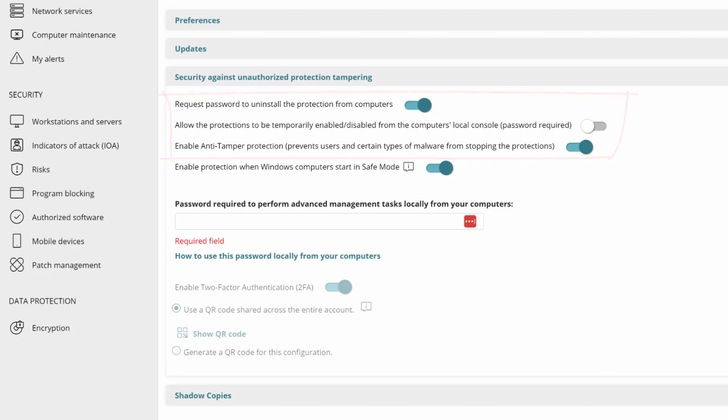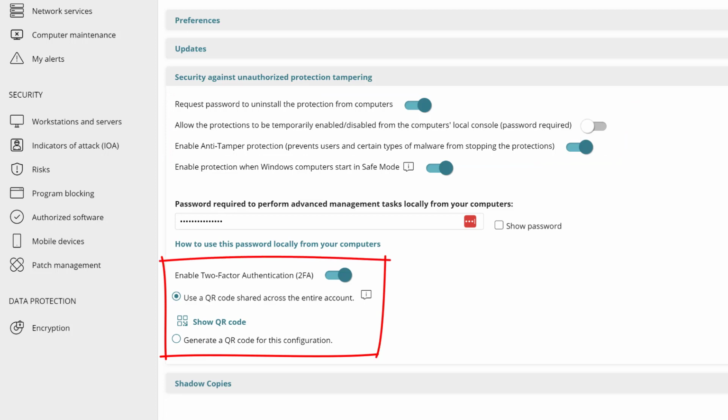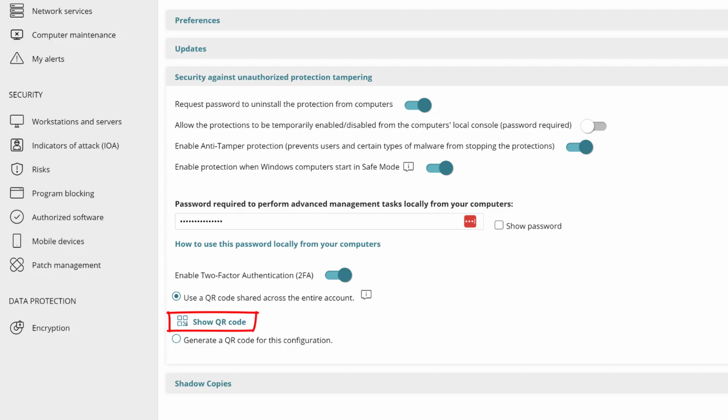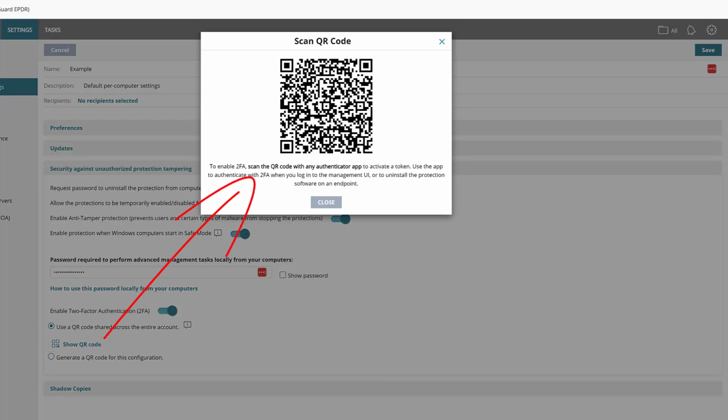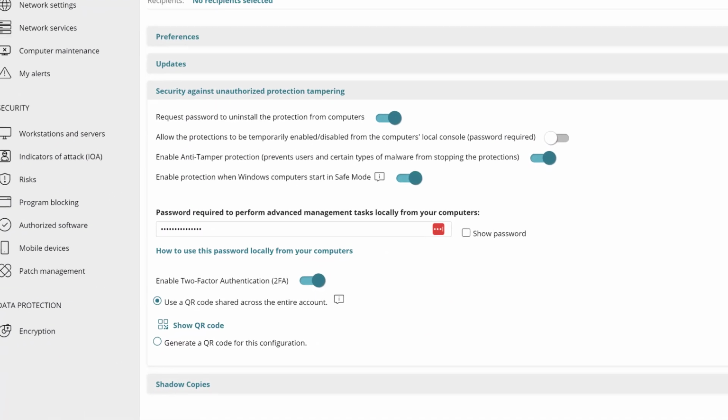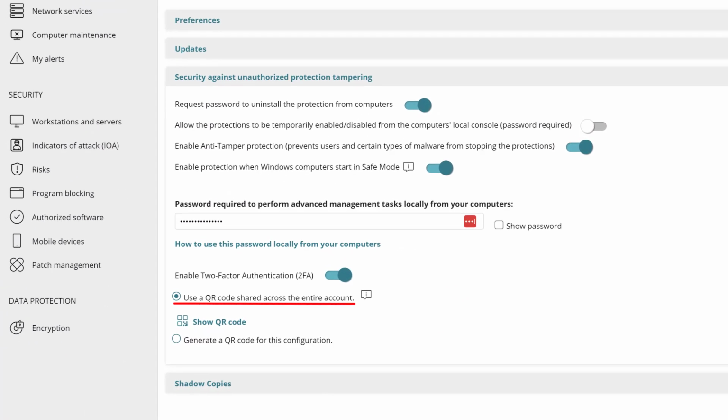Once you have entered this password, these additional two-factor authentication settings become available. By default, this is enabled but can be turned off. Now, when prompted for the password, you will also need to enter a one-time password from an authenticator app like our Endpoint mobile app. Simply scan this QR code into your app of choice. Additionally, you can choose to have a shared token for your whole account or individual tokens for specific settings.